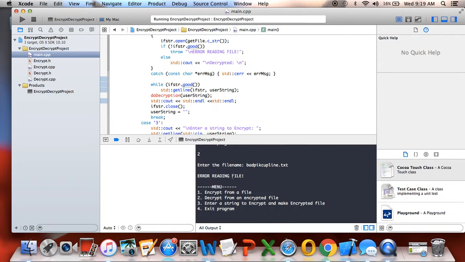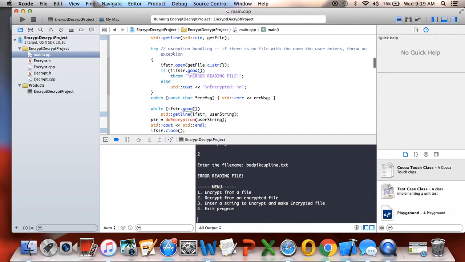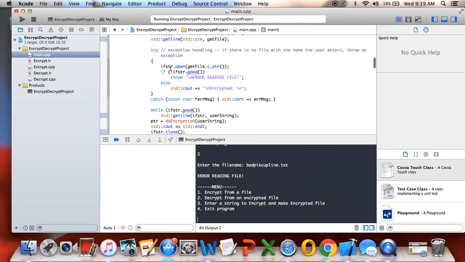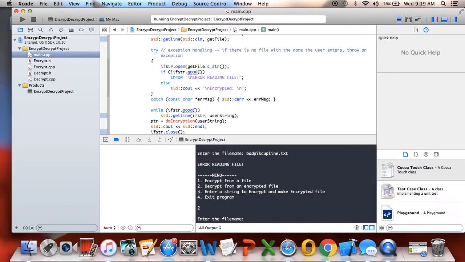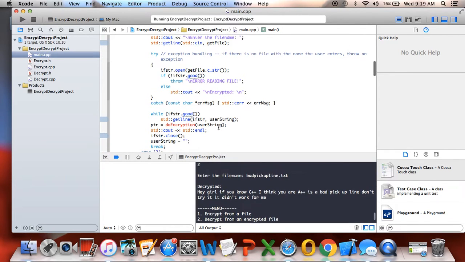Error reading file. Oh, I misspelled it. Okay. I put some error catching right here if we can't get the file name. So let me enter it the correct way. Yep. There we go. Yeah, nothing too fancy.